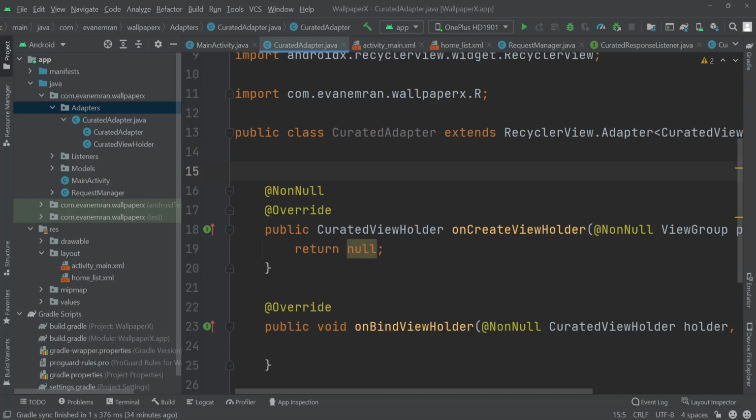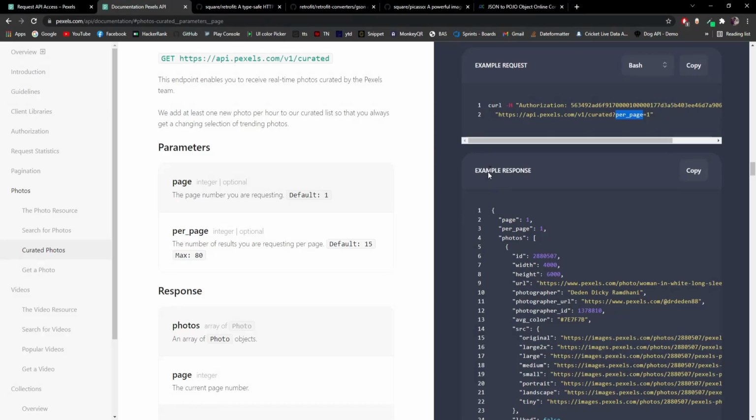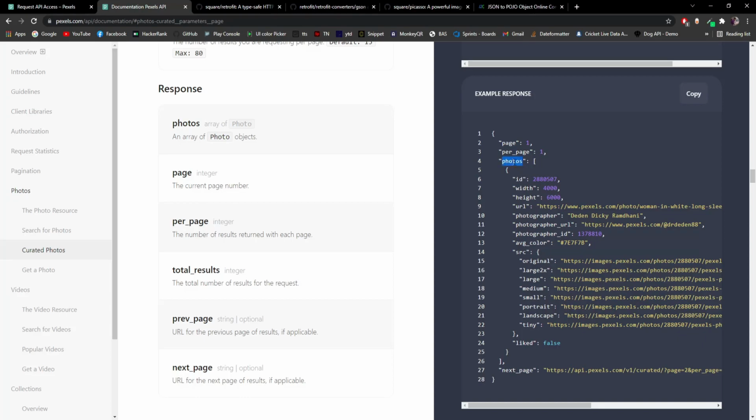At first, in the beginning, I'll create an object for the context, and then for the list that we want to show here. As we'll only show the photos, if we go to the example response, you can see that these photos is a list. Here we got only one object, but in our case we will get 20 objects like this. So we'll just need this photos list for our adapter.